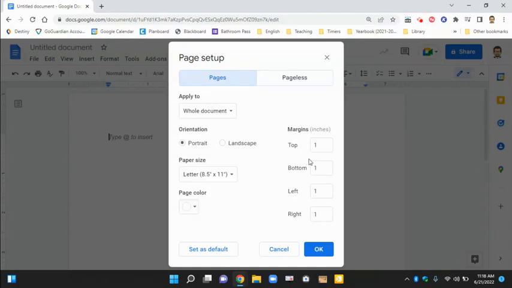Then on the right hand side, I have the margins here. Right now it's already set. The top margin is 1 inch, the margin on the bottom is 1 inch, the margin on the left is 1 inch, and the margin on the right is 1 inch. So I'm going to hit OK.